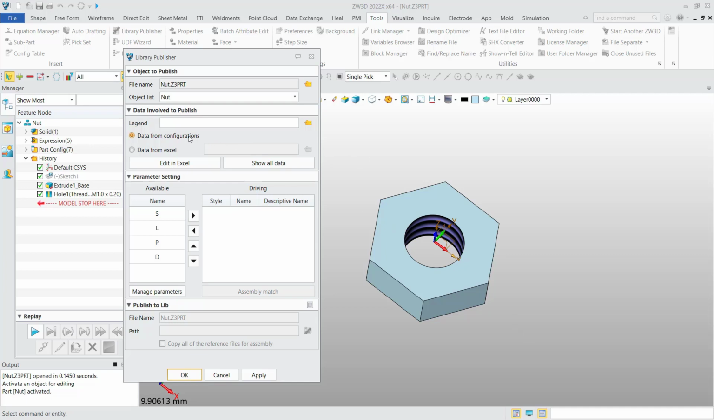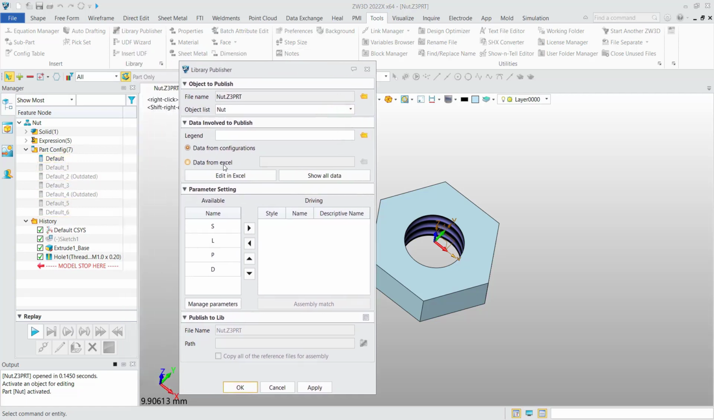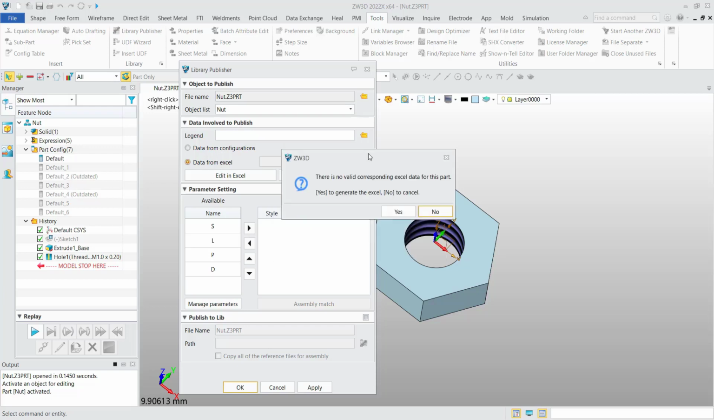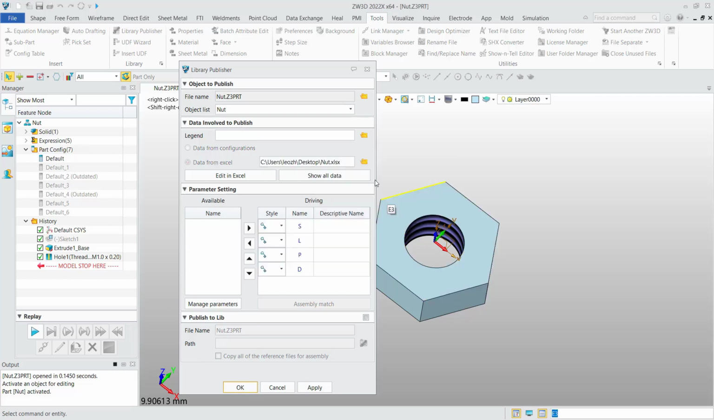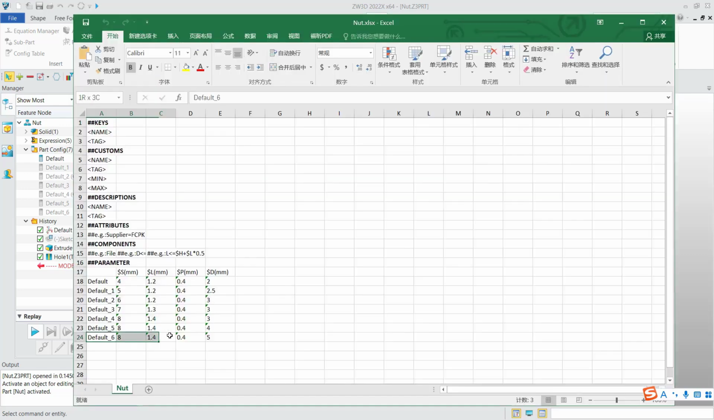Okay. And the next is important. There are two ways to publish. Data from part configs, which means you will publish the part based on the 7 configs we created just now. Or you can use another way, data from Excel. But we do not create Excel, right? Don't worry, if we click on it, there will be a message. It will generate a new Excel for us. We click yes. Okay, now you can see there will be a new Excel file. And then we can add it in Excel. Okay, here we can add more in it.